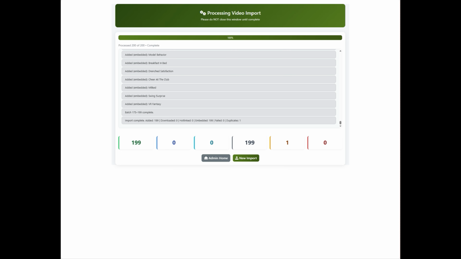Leave the tab open. Below the header is a striped animated progress bar from 0 to 100%. Below it, processed N of M, switching to complete. Below that, a scrolling log streaming in batch messages. Batch 0 through 24 begin. Added download, video title, rejected duplicate title, DB insert error on row 42, and so on. At the bottom, 6 stat cards. Green added, blue downloaded, cyan hot-linked, gray embedded, yellow duplicates, red failed.